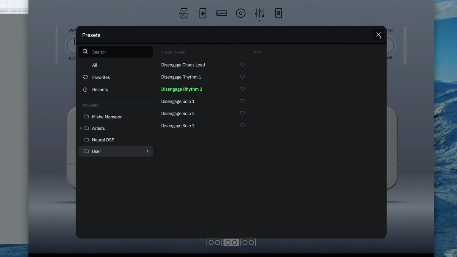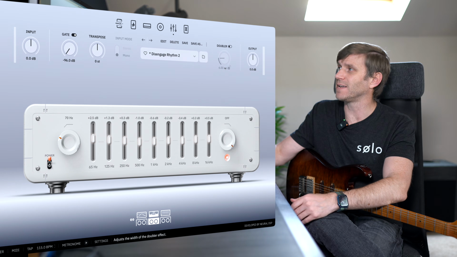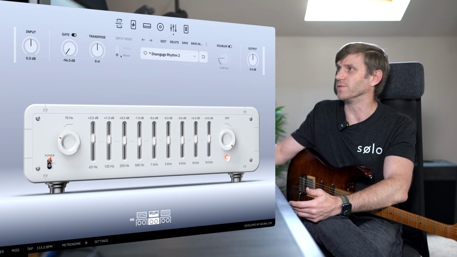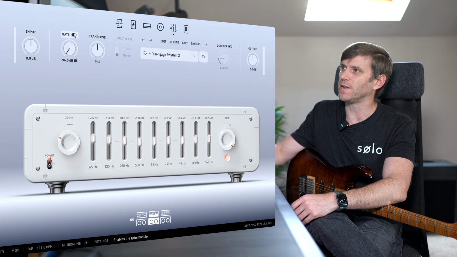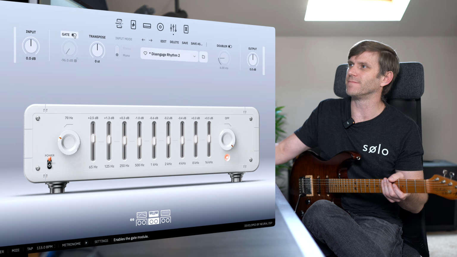I think, hopefully that comes across to all of them, but I think right now it's just with this new Misha one. Everything else is kind of the same, so you get the doubler, transpose, output, input mode. I've got the gate on here on this preset, but it's right down low. It's just to kind of tidy things up a little bit.